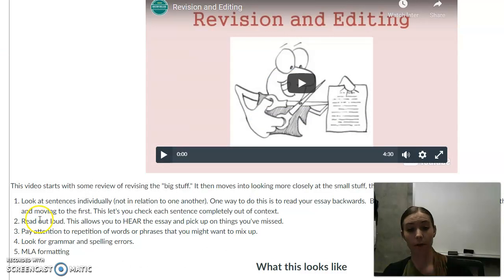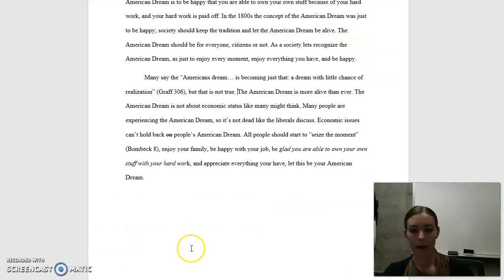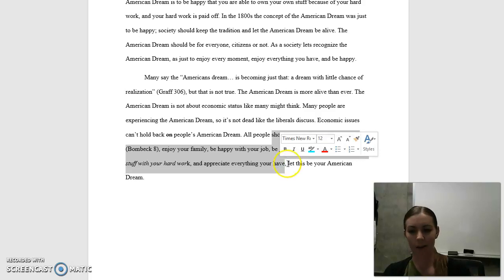Another example would be to read out loud. That's the process that I went through with you. Reading out loud allows you to hear it rather than see it, and it can help you point out issues. You can see when I tripped over "own your own stuff." Maybe when you're reading it, it doesn't stand out at all, but saying it out loud, you can see how it's a bit of a sticking point.